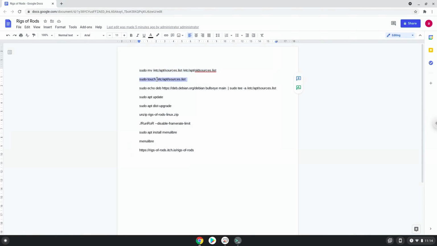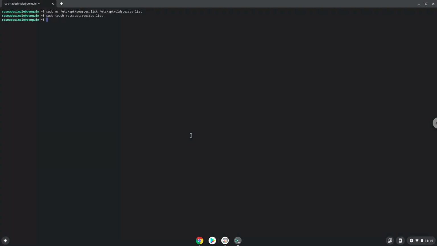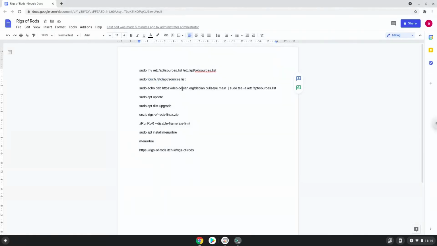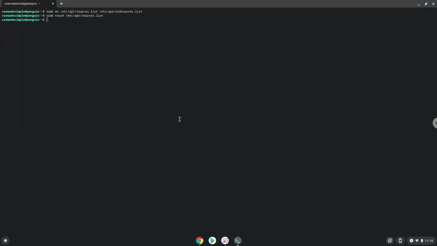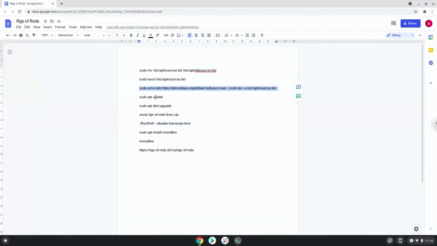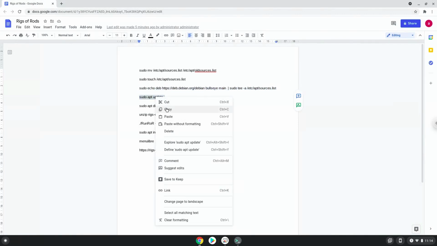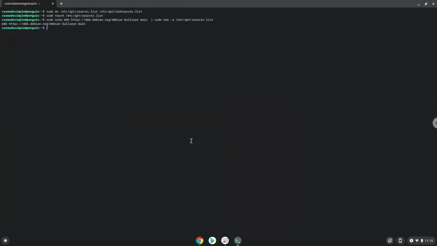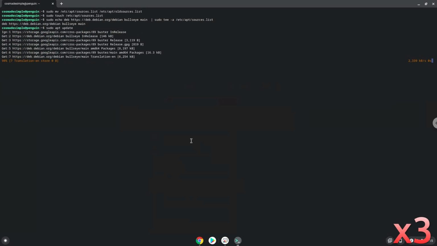Now we will create a new Linux apps repositories file. Now we will add one repository to our newly created file. Now we'll update the repositories of our Linux apps. Now we will install all the updates.